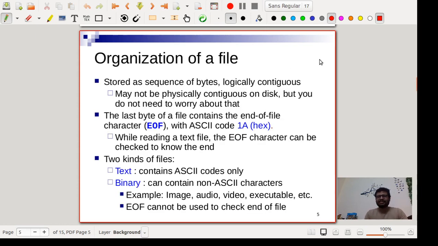Organization of a file. So how are files stored in the disk? Exactly how it's physically stored is not of interest to us, and those details need not concern us programmers. Logically, we can think of them as a contiguous sequence of bytes. They may not be physically contiguous on disk, but you do not need to worry about that. Logically, you can think of them as a contiguous sequence of bytes.